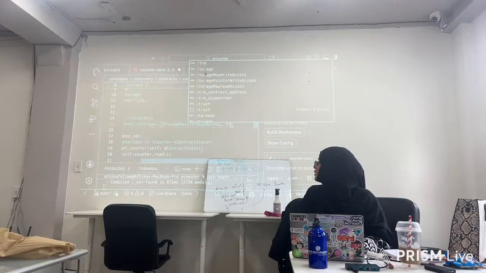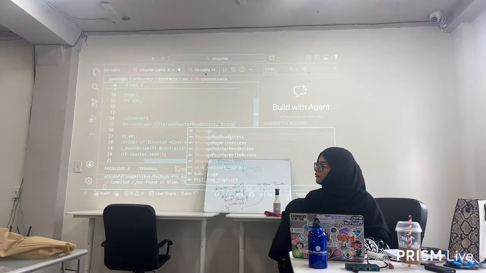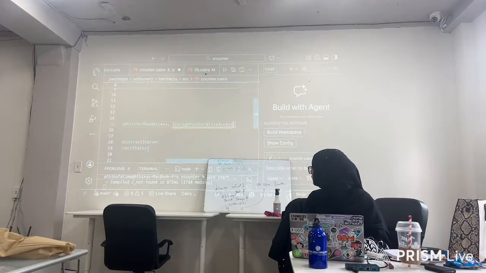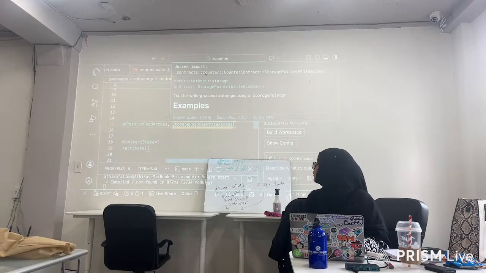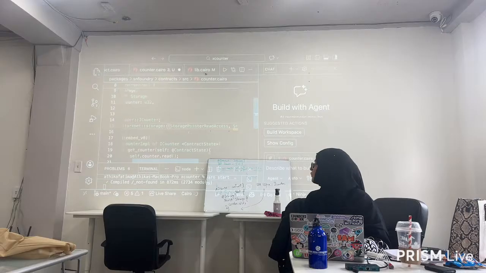Why am I doing storage write? Can you tell me? Because later on we have to write to the counter also, right? That's why it is showing me yellow, because I am not using it right now.